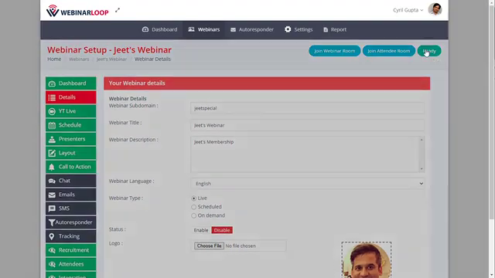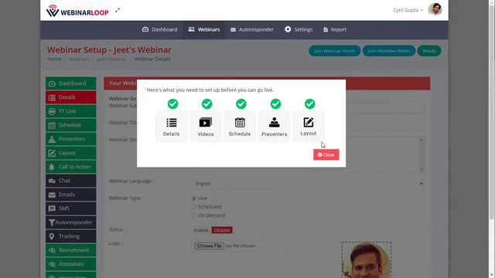WebinarLoop has a ready button which tells you what you need to do to make the webinar live. So here are the sections which are actually required: the details, the videos that you want to work with if it's a pre-recorded webinar, the schedule of the webinar, the presenters, and the layout. So once all these basic things are done, the webinar is ready to go live.